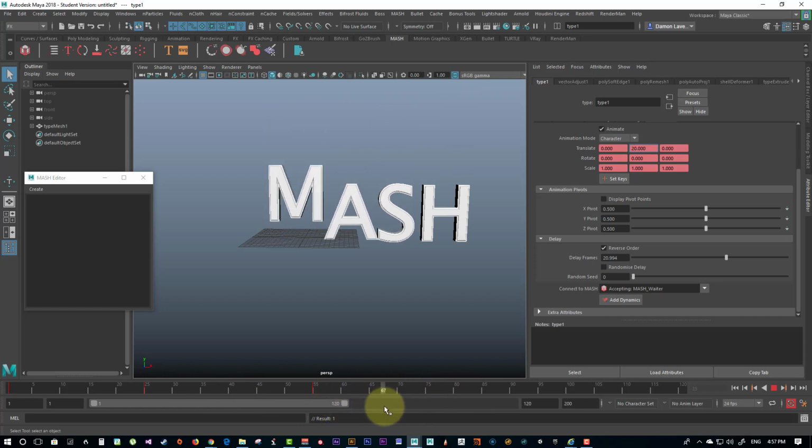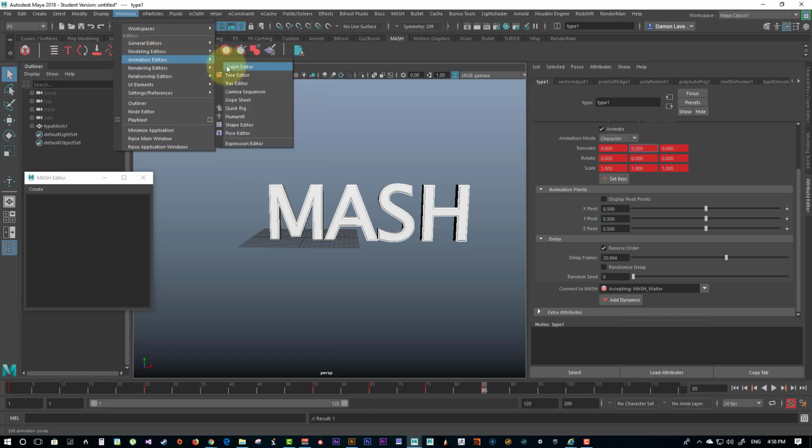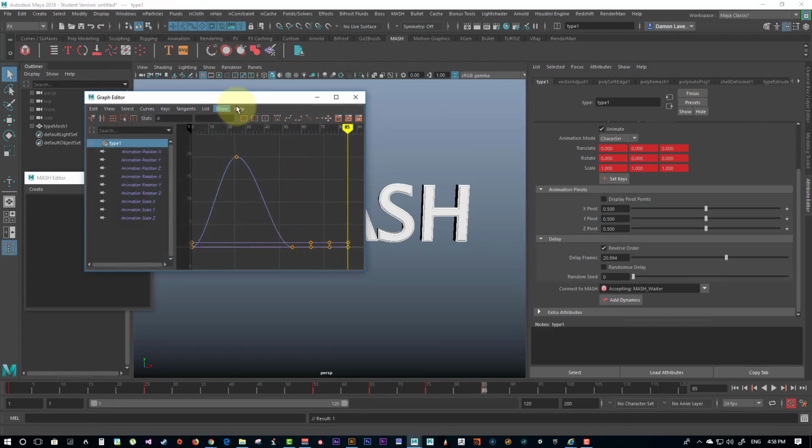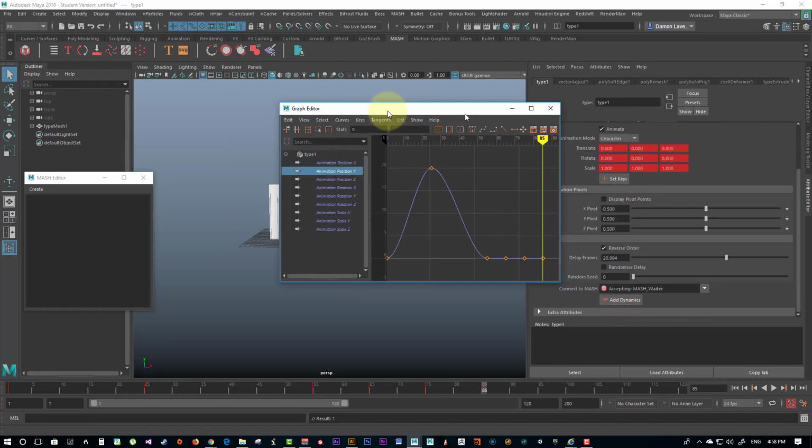Let's say we want to kind of add a bounce. So I'm just going to go over here to frame 60, and we want to set a key. Just set a key there, set a key here, and set a key here. And I'll open my animation graph editor, and I will choose the position Y and focus in.